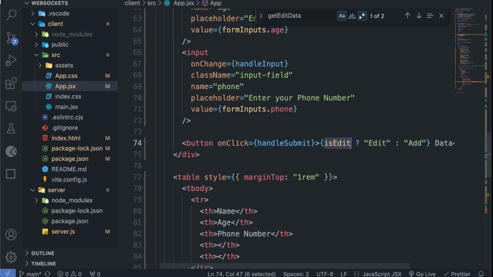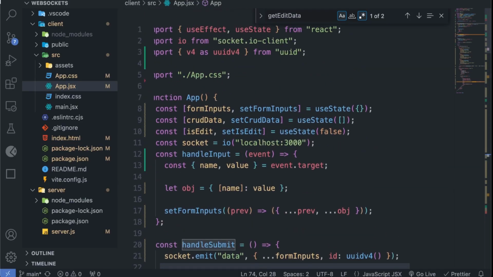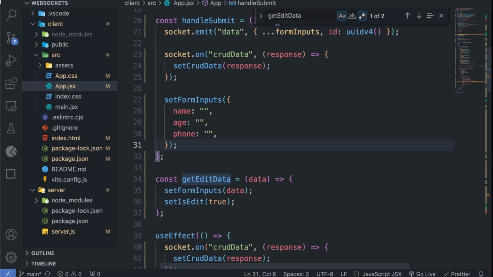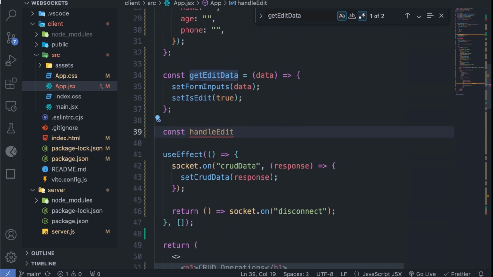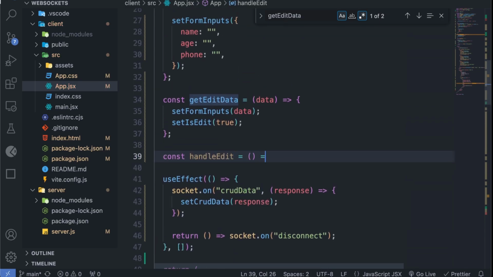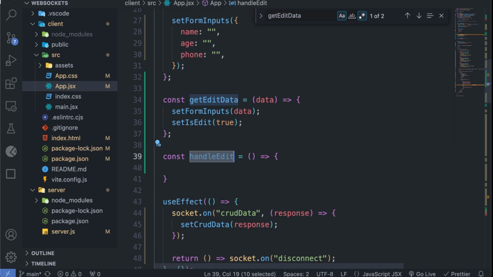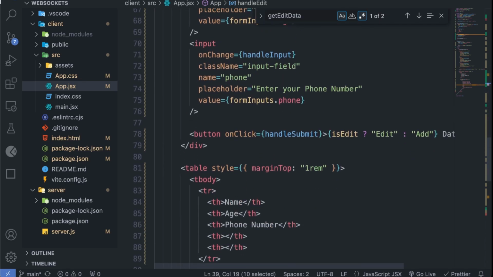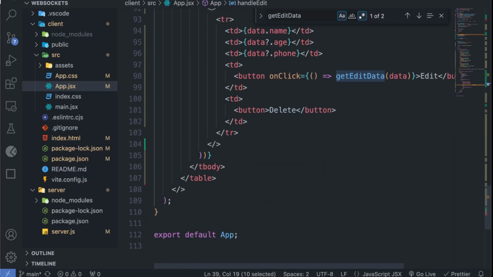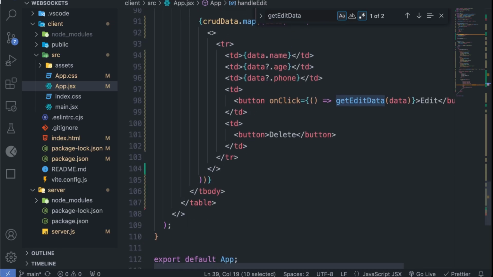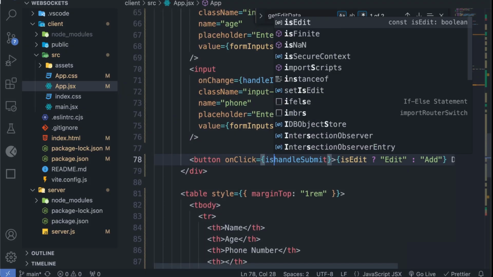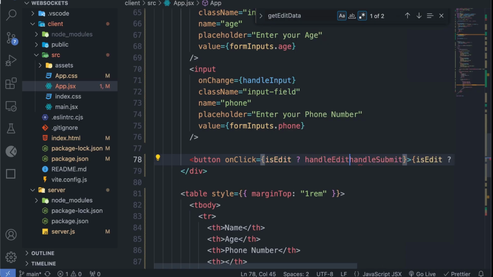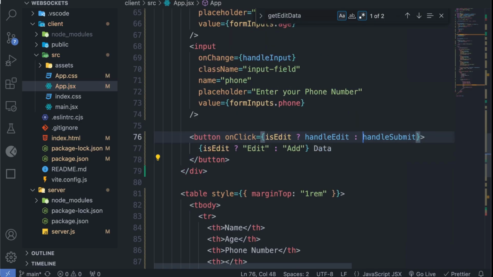Now we have to do same thing on this on click event as well, but let's create one function here. Const, let's say handle edit. Handle edit, and once we click the button, we should send the edited data to the server. First, let me have this here. Where's the on click event? On add here. If is edit is true, we need to trigger handle edit, else handle submit.